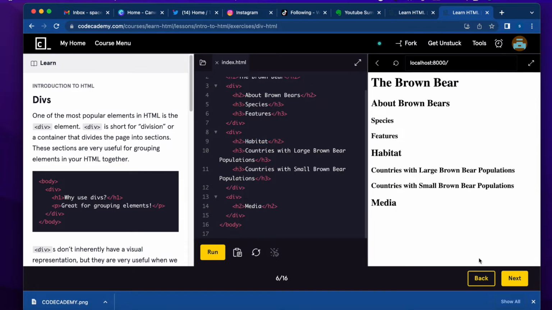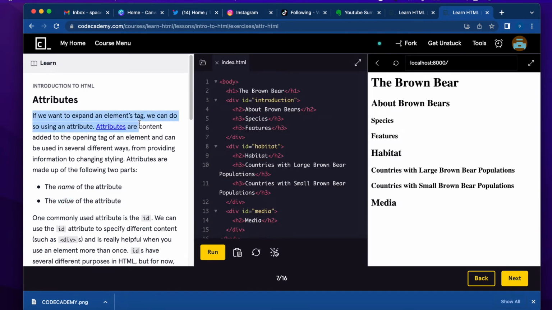to that div. So an attribute, if you want to expand an element's tag, we can do so using the attribute. Attributes are content added to the opening tag of an element and can be used in several different ways, from providing information to changing styling. Attributes are made up of the following two parts: the name of the attribute and the value of the attribute.